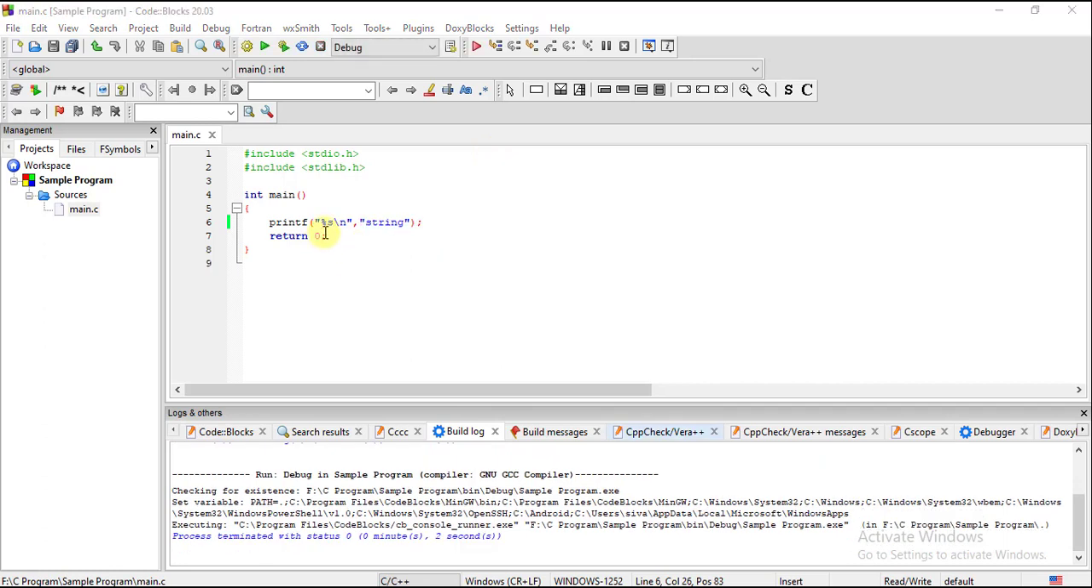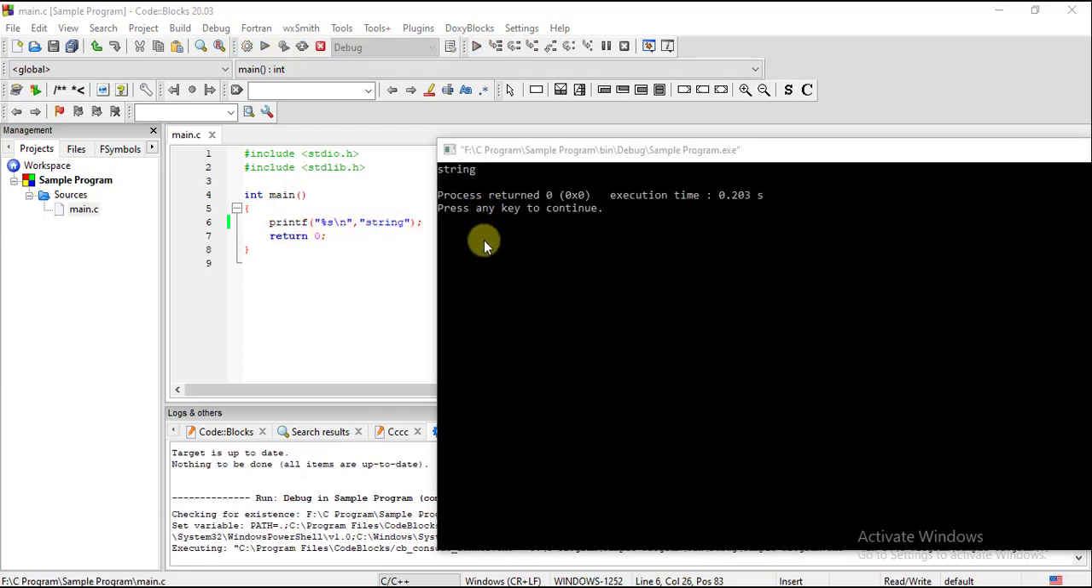See, percentage S is used to print a string, nothing but group of characters. In C, single quotations are used to represent a single character and double quotations are used to represent a string. In place of conversion specification percentage S, string will be printed. See here.